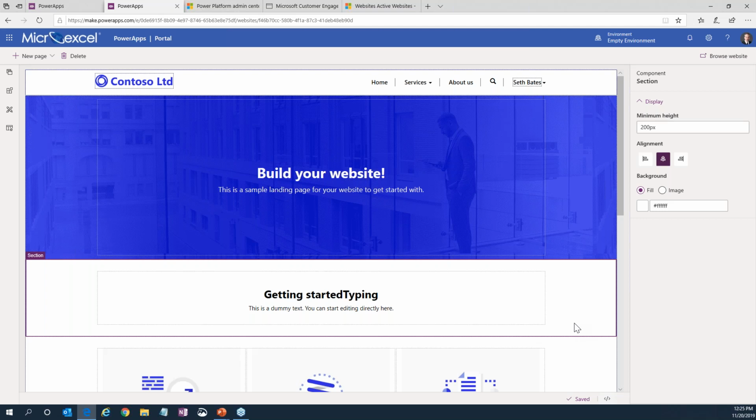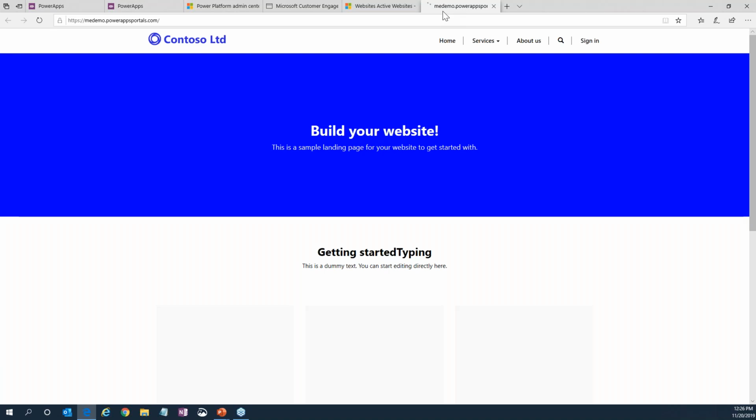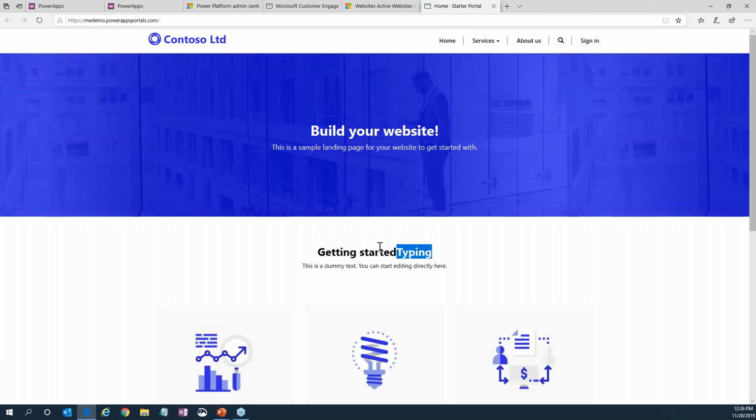Now, there is a lot of caching that Microsoft uses to maintain performance of PowerApps portals. So that text isn't live on the site yet, but if I want to see the most up-to-date site, I can click this browse website on the top right. And that browse website actually clears the cache and then opens a window to the site. So that cache is now cleared, and it's going to open it up, and we're going to see my typing. All right.